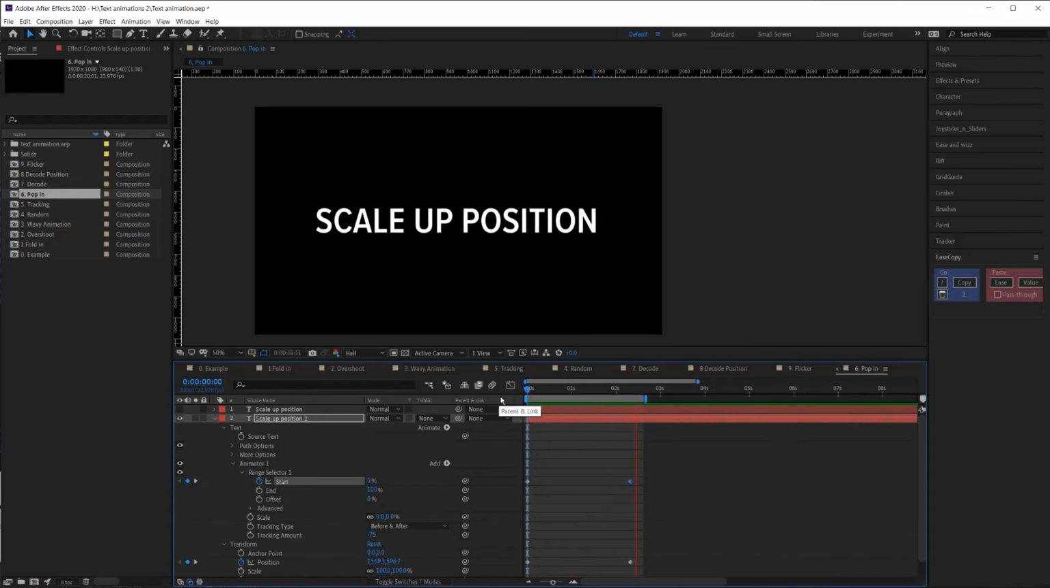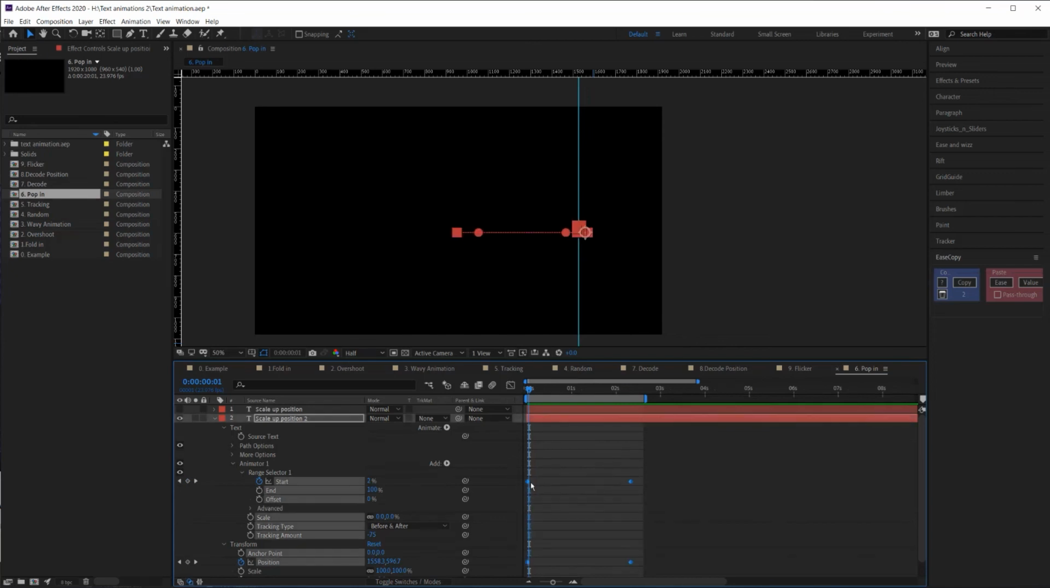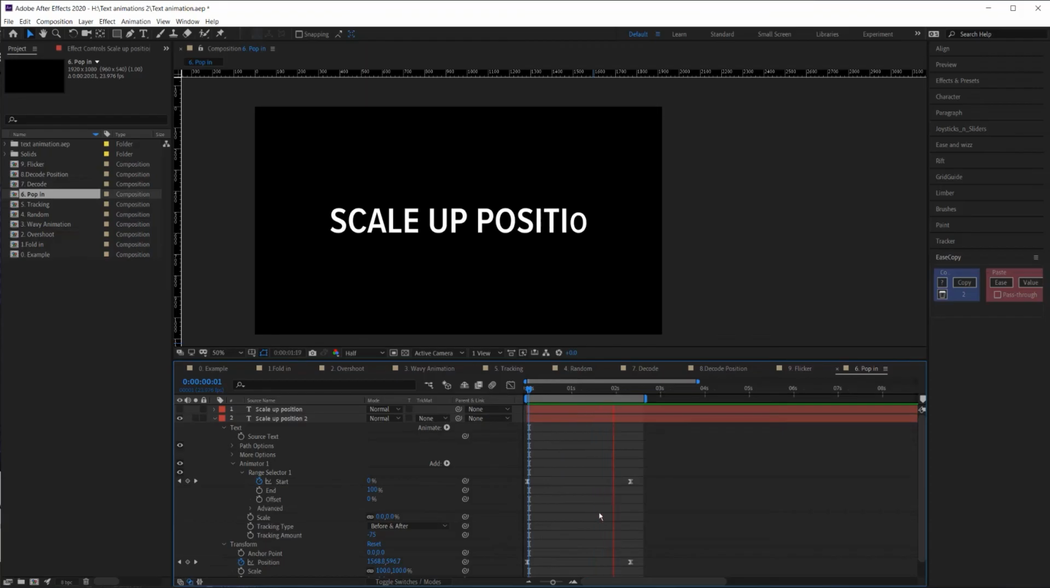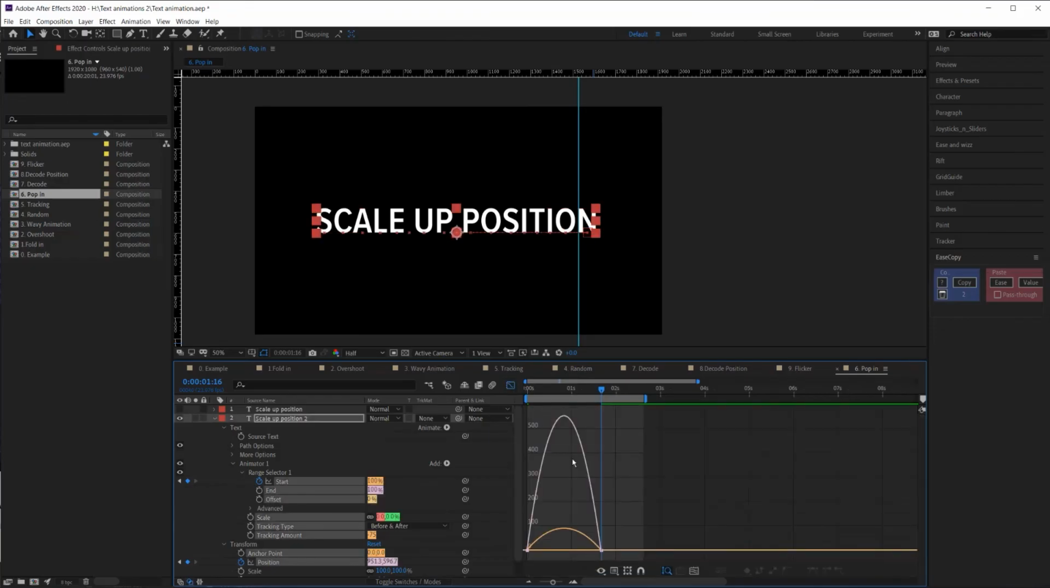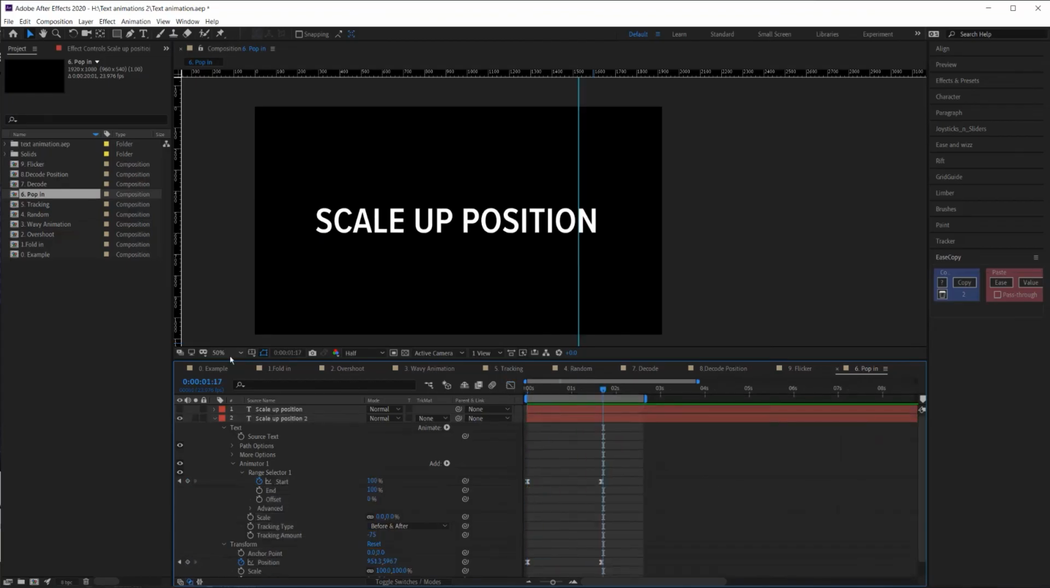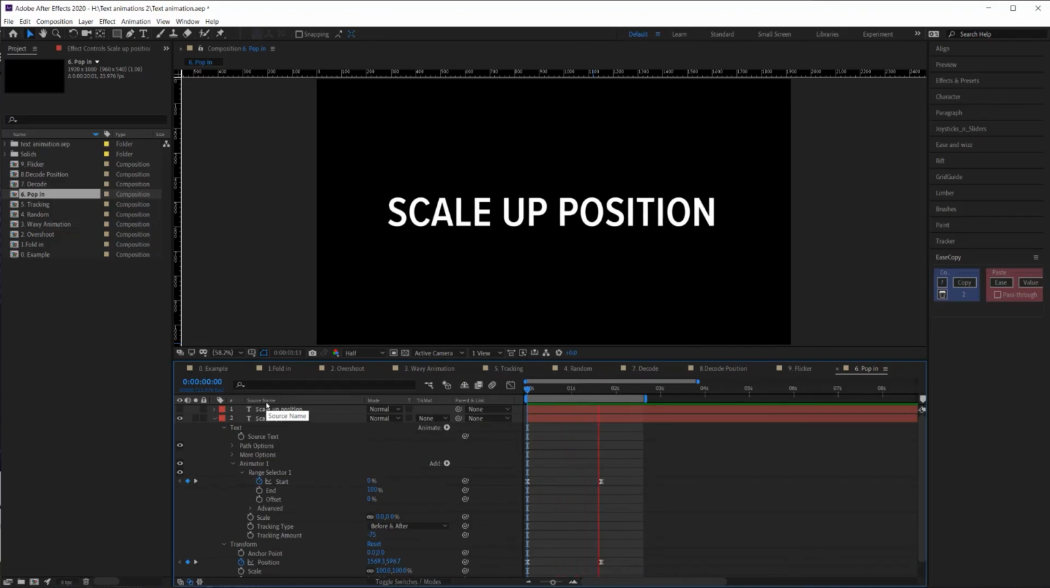Now if I watch this back, we have the animation, and then I'll just apply some easing to this and maybe speed it up a little bit, and maybe I'll even go into the graph editor and kind of play around with this animation. And there you go. That's as simple as that.